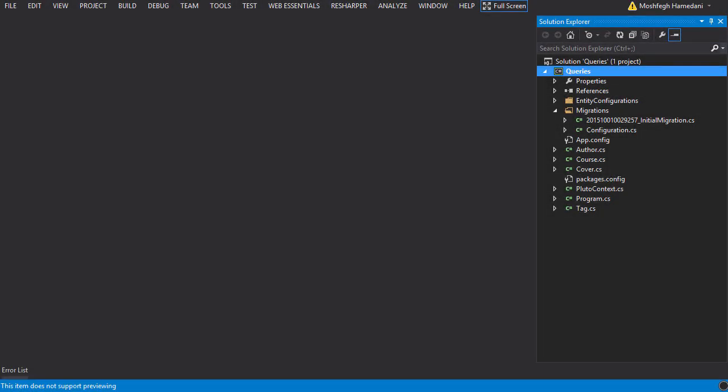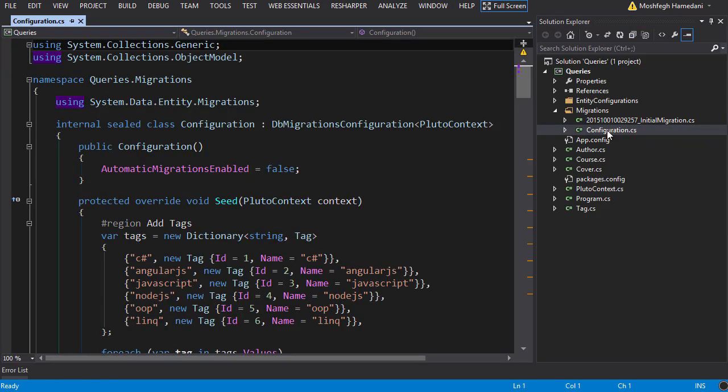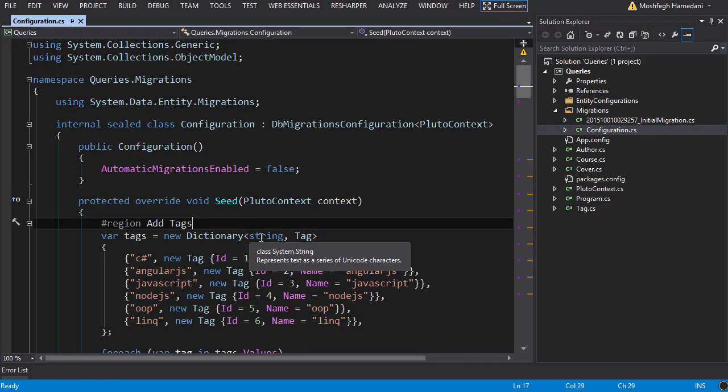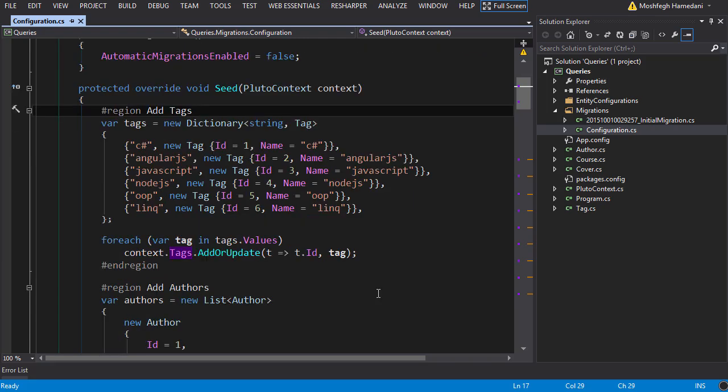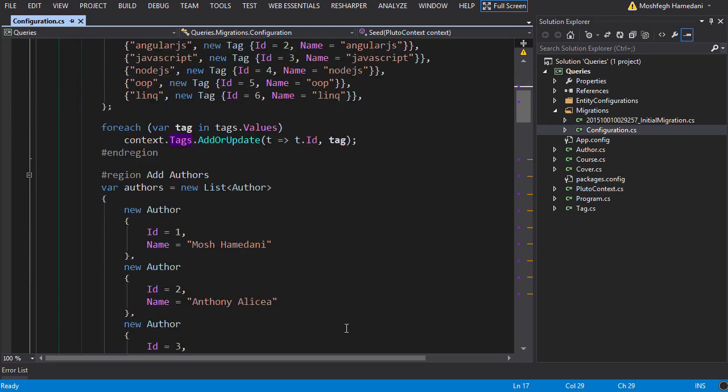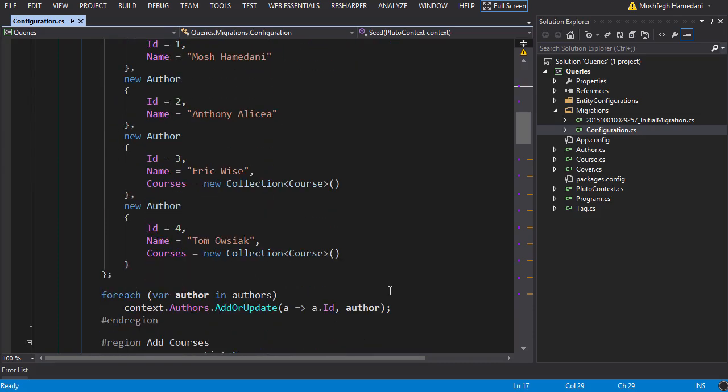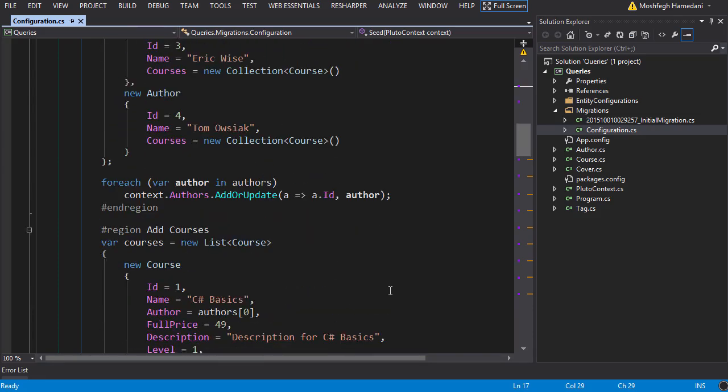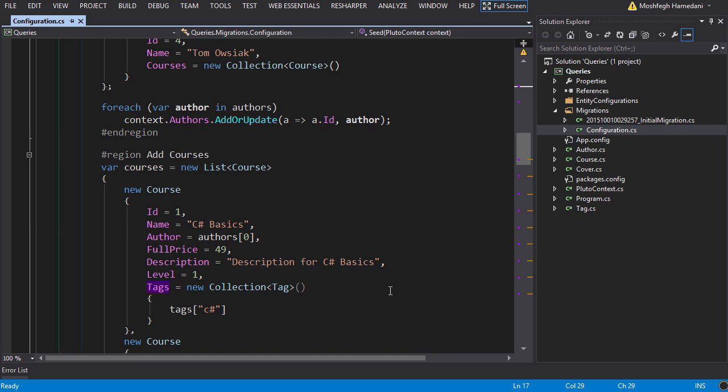All right, so here in Visual Studio, I've got this project that you can download in the supplementary materials of this lecture. It's called Queries, and it's basically the same Pluto model, but I have added some seed data in our configuration class here. So here you see I'm creating a list of tags, add them to the database. Then I create a list of authors. And finally, a list of courses. You can take a look at this on your own, as it's not the scope of this lecture.